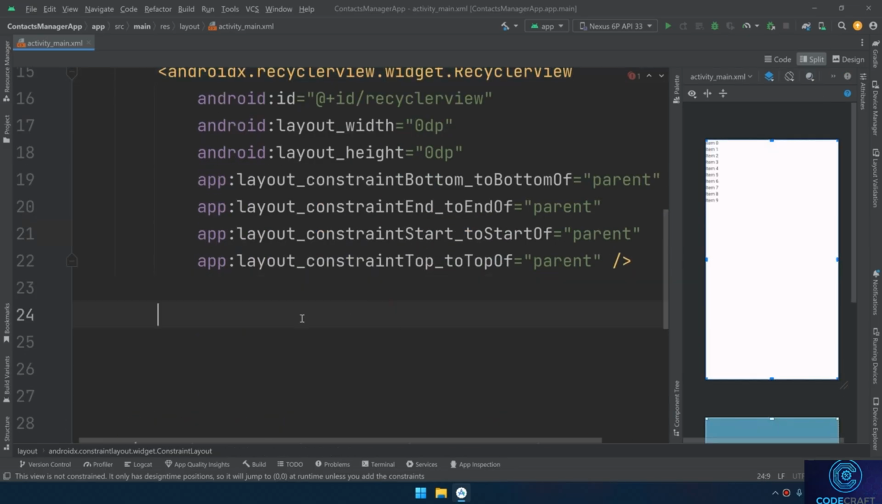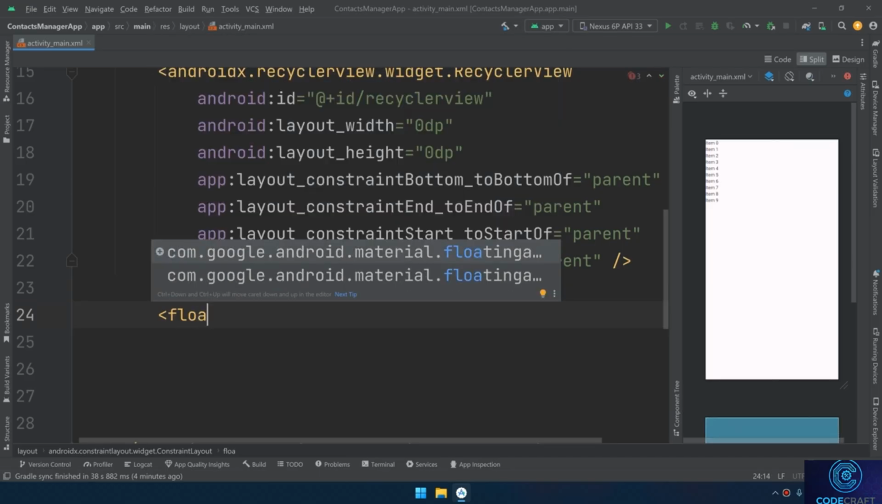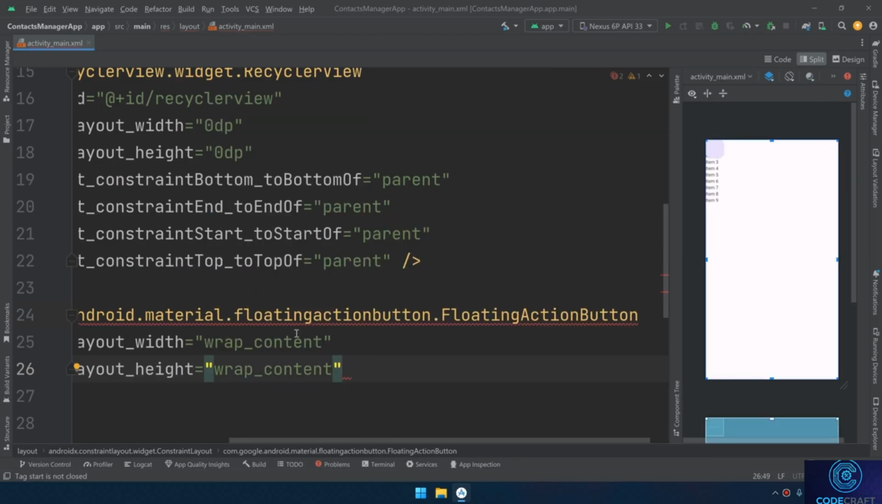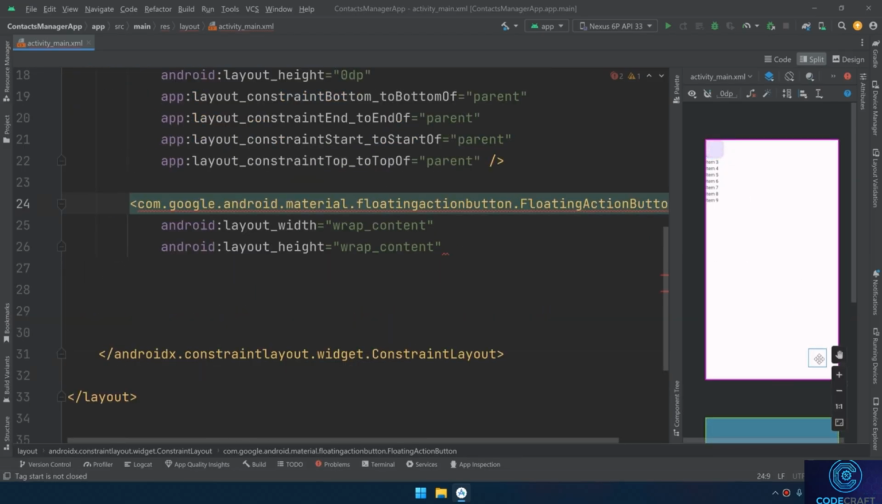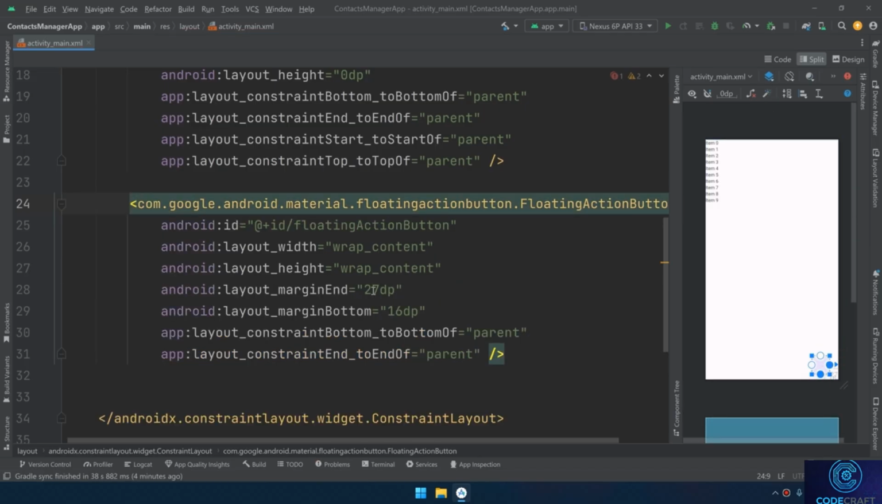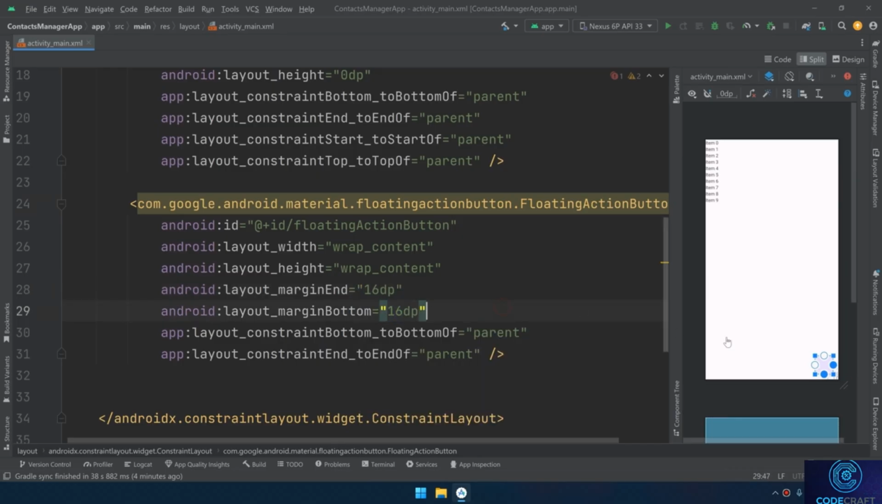This is our recycler view. I'll create a fab floating action button, wrap content, and this is a small button. I'll drag and drop it to here and infer the constraints, ensuring that from the end is 16 dp margin and from the bottom is 60.